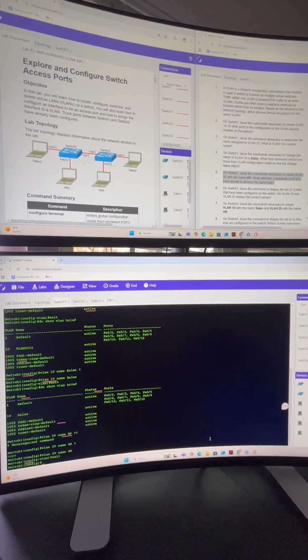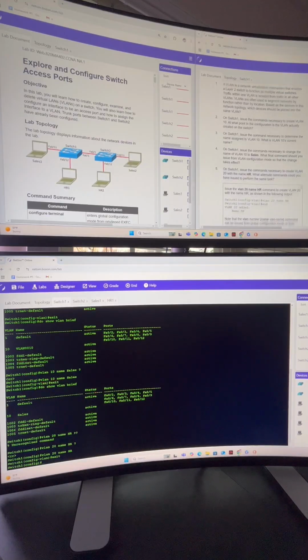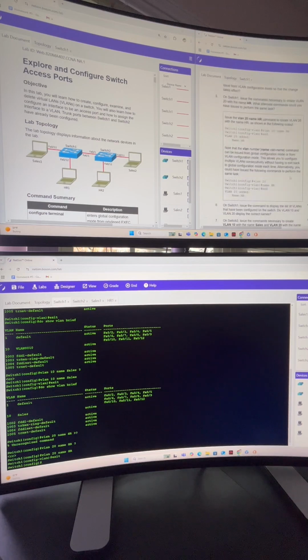And the alternate command that we could use is we can just type VLAN 20 and then go into interface configuration mode for the VLAN and then put name HR. Let's look at what Boson is going to say. It should then lay it out for us. Yes. So this is what I do.